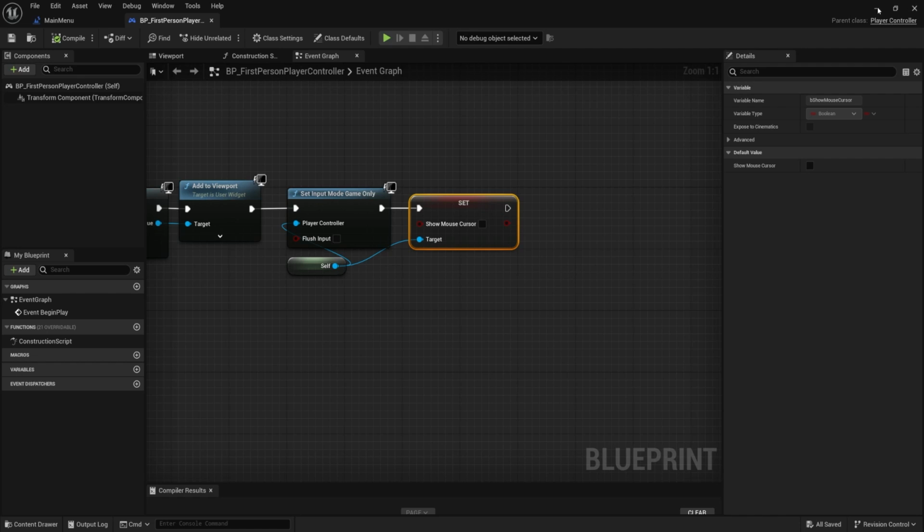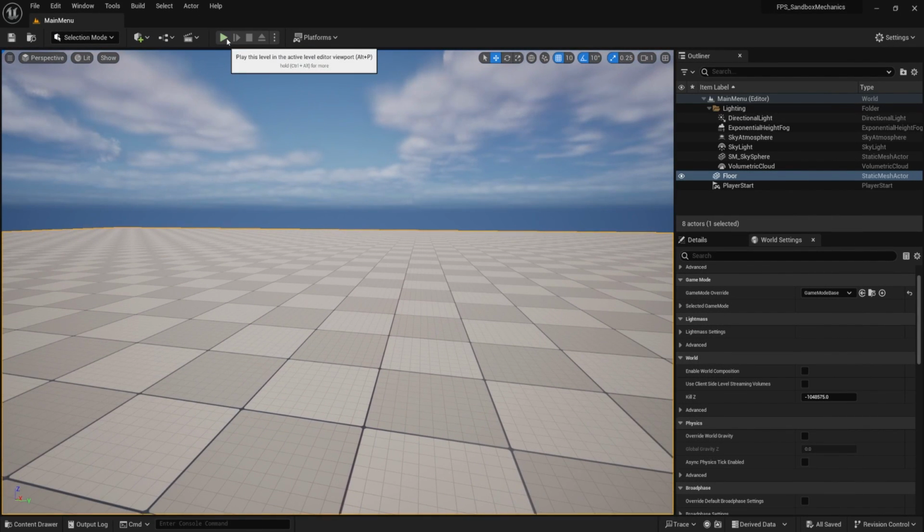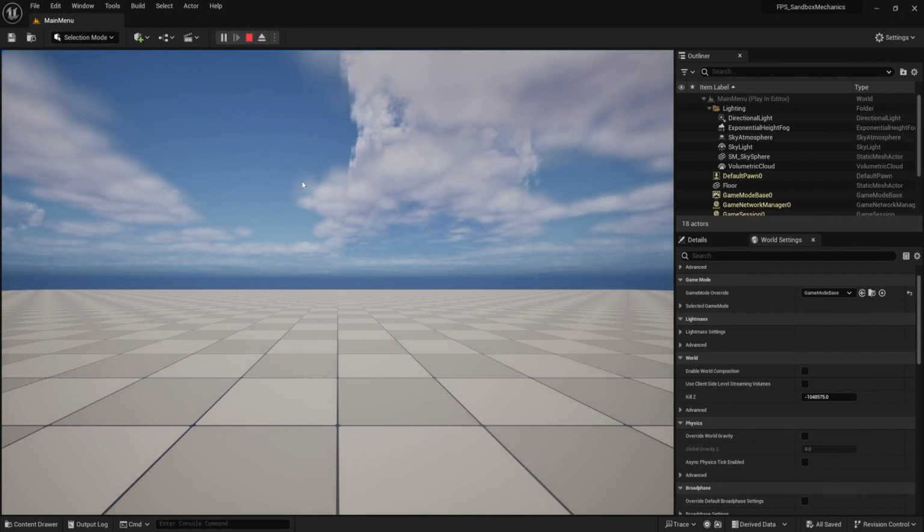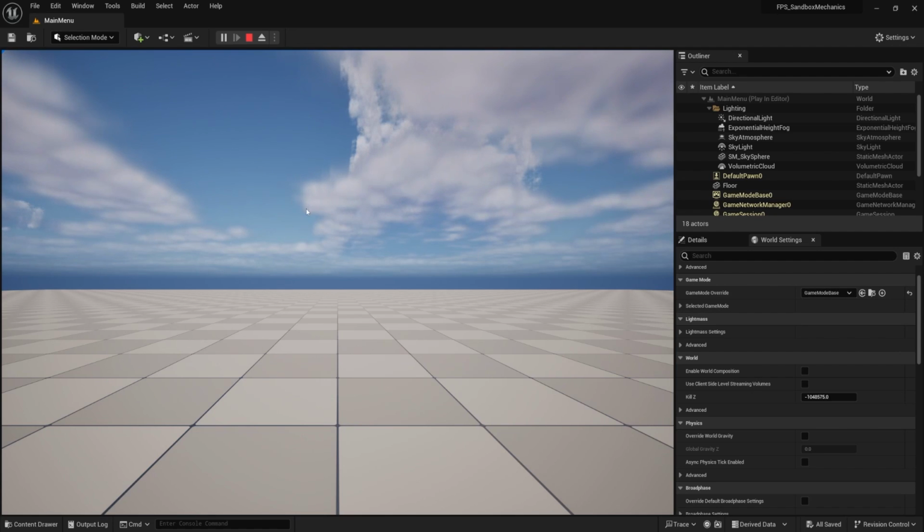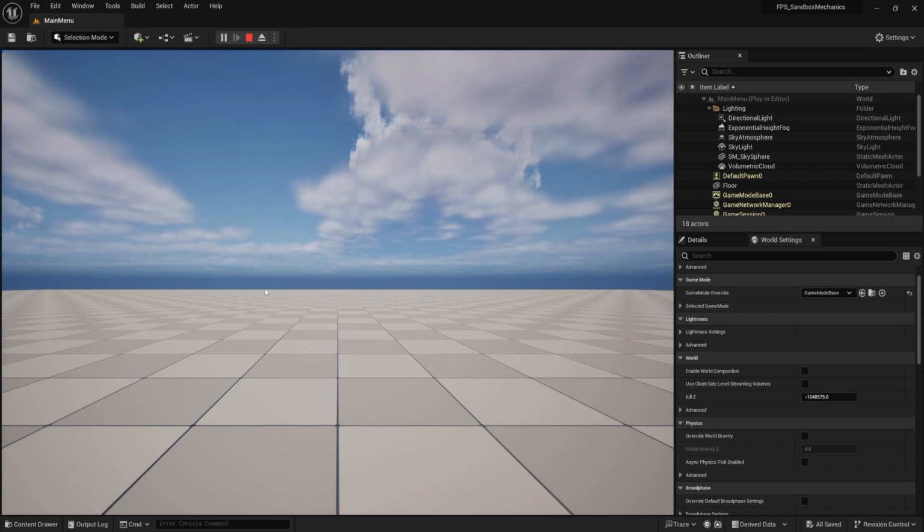So once you compile save, we're going to hop back in our main menu, hit the play button. Okay, we should be able to hit play, not move around because we're not spawning our character. It's just the game mode base. And we can see our mouse and potentially we could click. Now, the other cool thing is we can see these slow moving clouds, which means we're rendering from the in-game camera, which is exactly what I want.